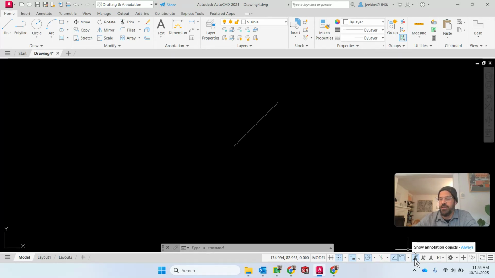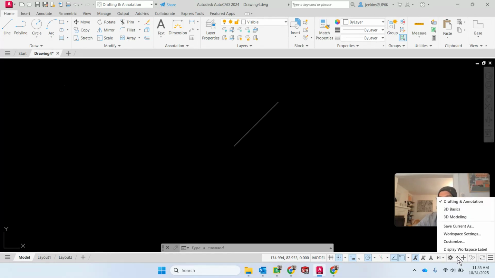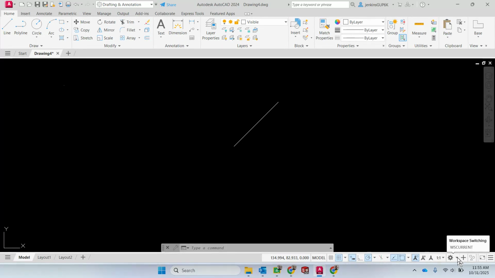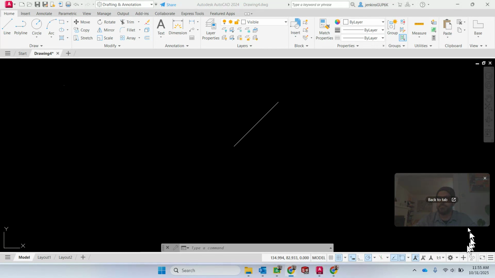I do like it to show annotation objects, and the rest of these, if you want to get into them, you should feel free to look into them. There's a lot of stuff that you can lock onto, and you can see. So that's it for snap settings and all the adjustment settings.